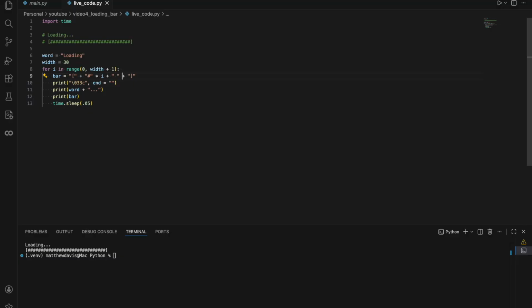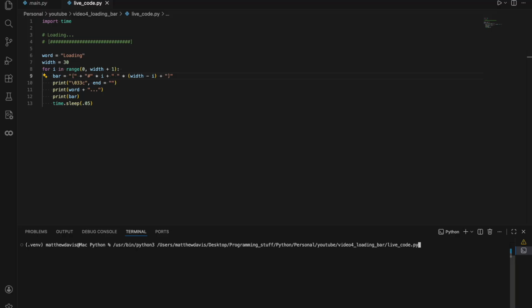And how many spaces do we want? Well, we want the opposite of how many hashes there are out of 30. So we're going to multiply this by the width and then we're going to do minus i. And what this is saying is when we have one hash, we're going to have width 30 minus 1, 29 spaces. When we have two hashes, we're going to have 28 spaces. Three hashes, 27 spaces, and so on. And then our bracket is going to stay the exact same. And let's see how this goes.